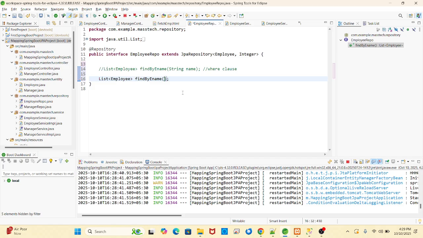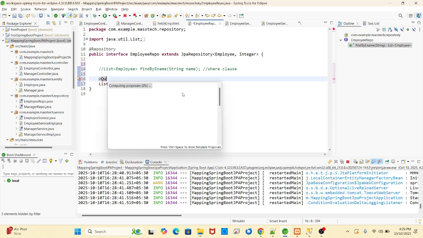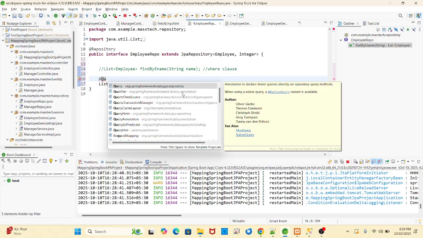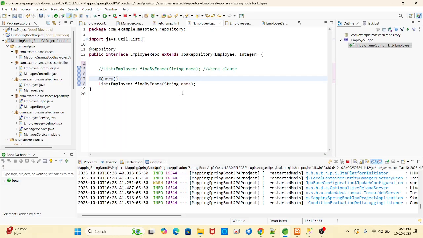Okay, here tell me. Here again I'll take the same. So instead of passing this one, we'll use the query annotation, at the rate, this one. Here you have to write the SQL query. Tell me the query now. Select star will take.